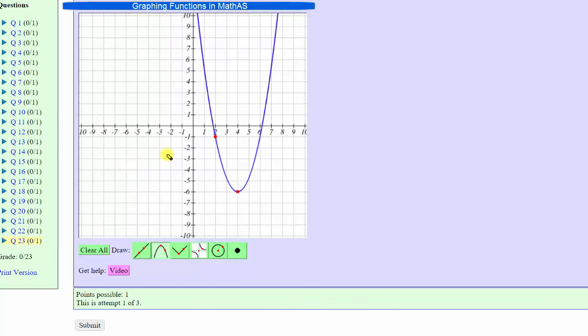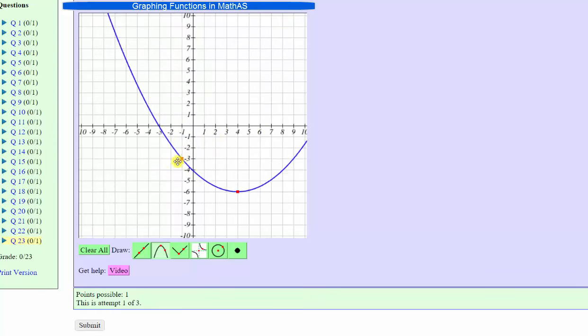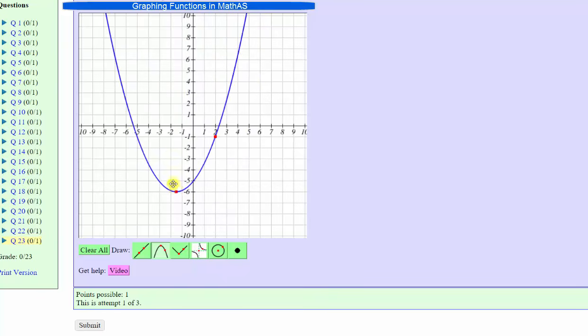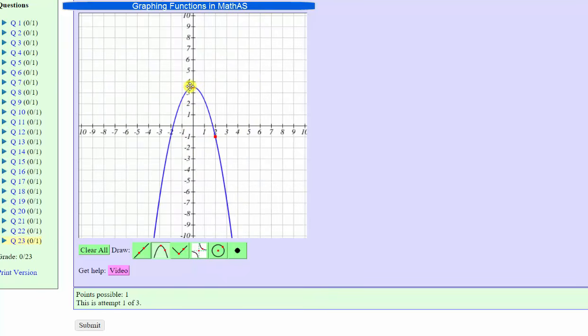Again, we can move this pencil over either this point or the vertex of the parabola and make adjustments. If I move the pencil over this second point, I can click and drag and make adjustments. And I can do the same using the vertex. This is how you graph a parabola using MathAS.